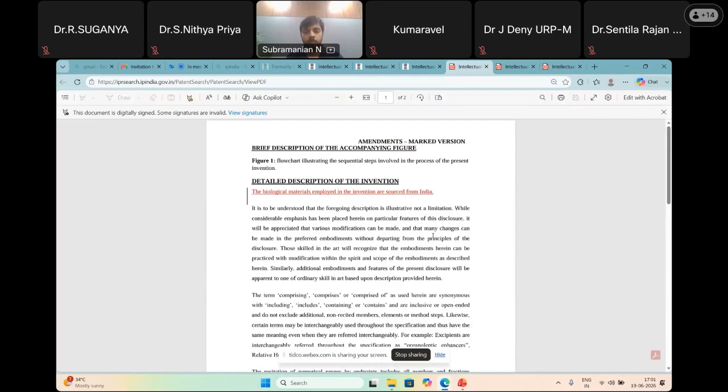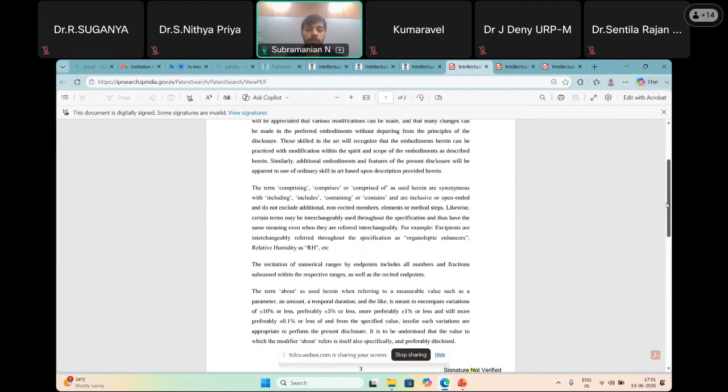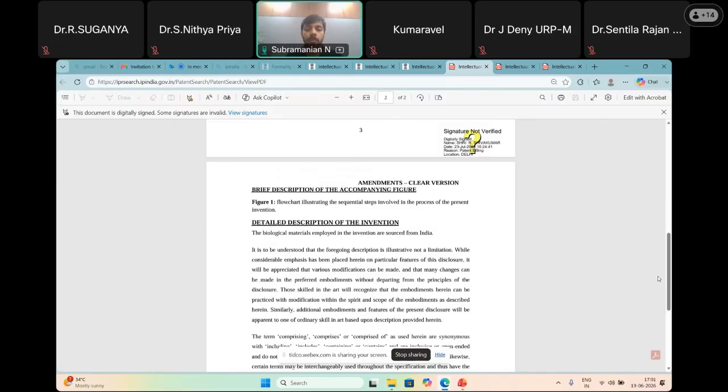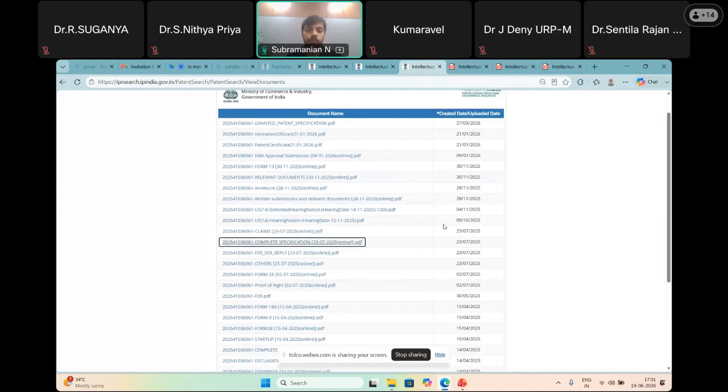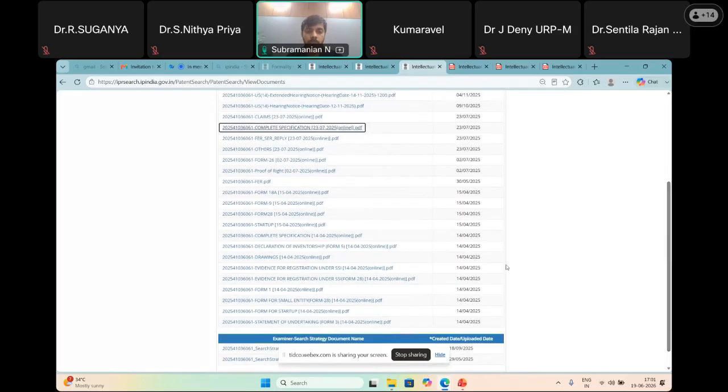So they amend this. Once you file the complete specification, the patent office will do the examination and raise some objections. Once the objections are raised, we have to amend our application based on them. That is what they call the amendments marked version, in the complete specification. Once all these are done, you can see there are a lot of office actions.